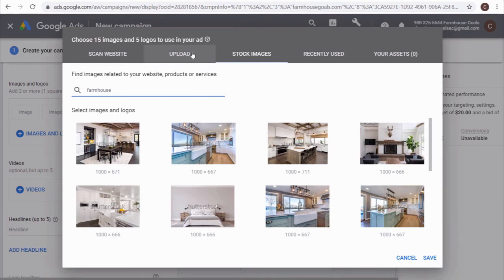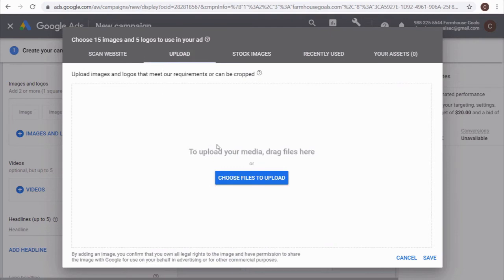What I'm going to be doing though is coming here to upload, and I'm going to upload 5 different images. So the way responsive display ads work is you're going to see here, choose 15 images and 5 logos to use in your ad. So you can create all sorts of variations with your responsive display ads, and Google is going to take the headlines that you create, the videos that you upload, the images that you upload, and some of the different description lines, and they're going to mix and match these advertisements until they find the best possible combinations.